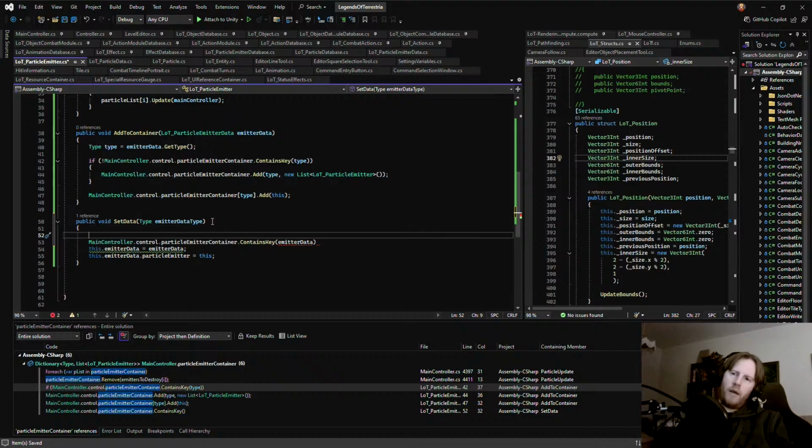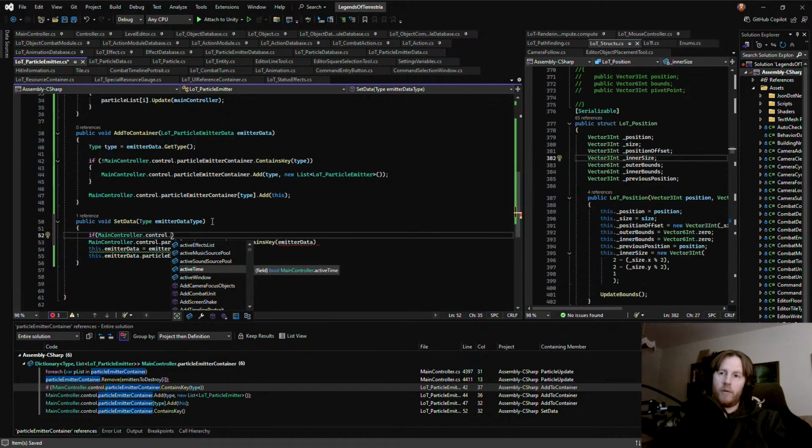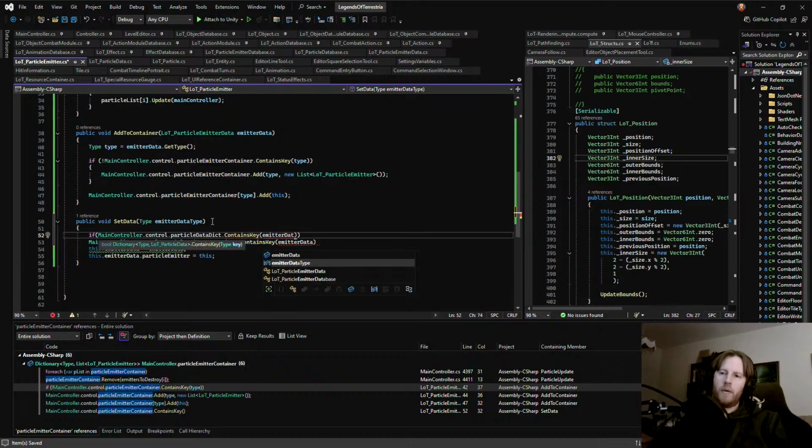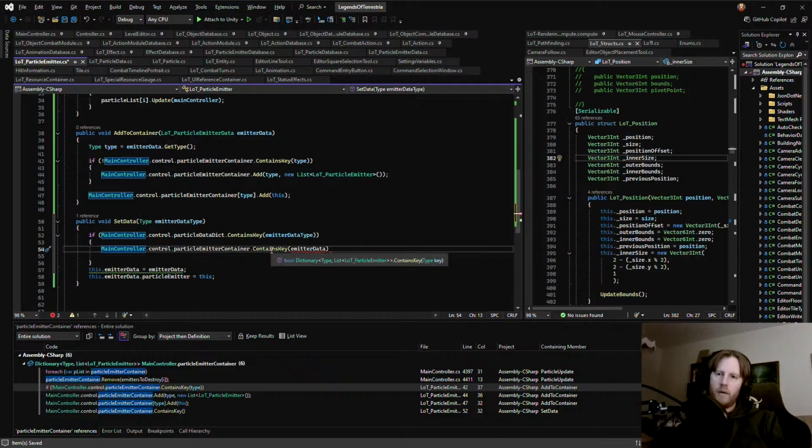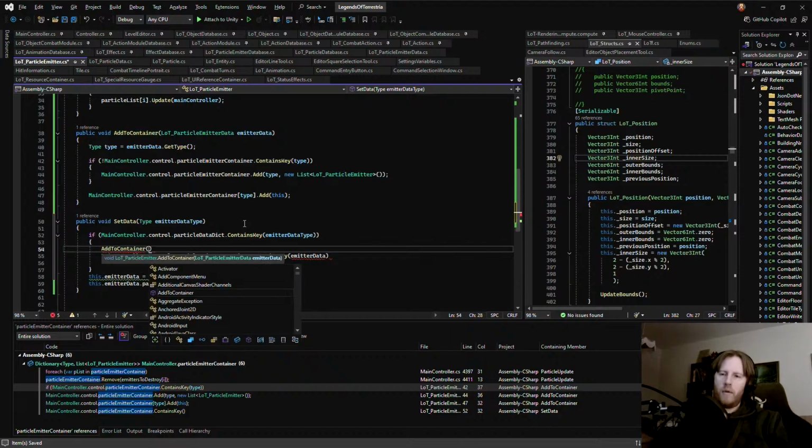And then here we're going to say if main controller dot control dot... and no, I'm not doing the main controller thing again. Particle data dict dot contains key emitter data type. Then we are going to say main controller dot particle emitter container. No, this is add to container.